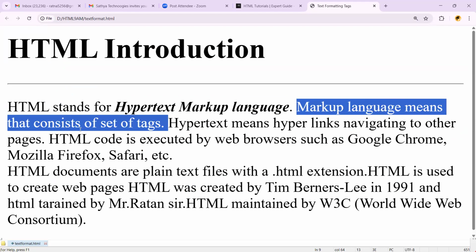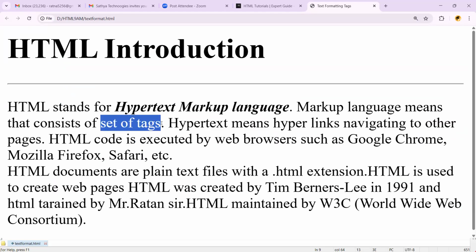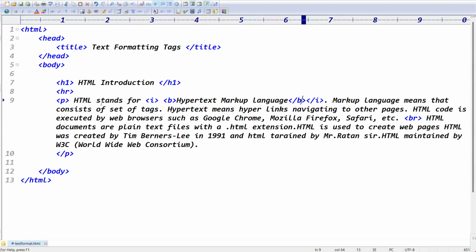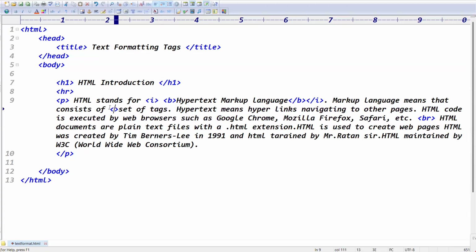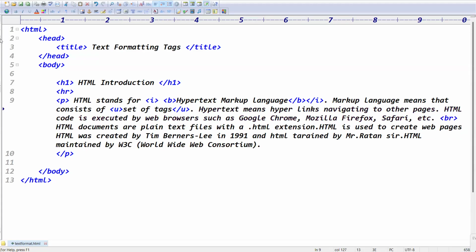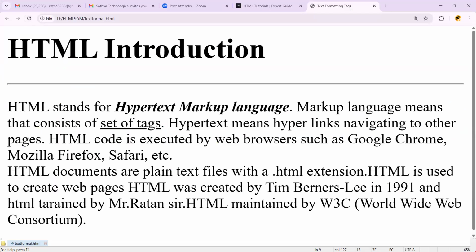Markup language means it consists of a set of tags. Please underline the set of tags. Where is the set of tags? This one is the set of tags. Go for the underline tag, the U tag. Come to the file, click on refresh. That is underlined. Like that, guys, we need to apply some formatting with the text formatting tags.